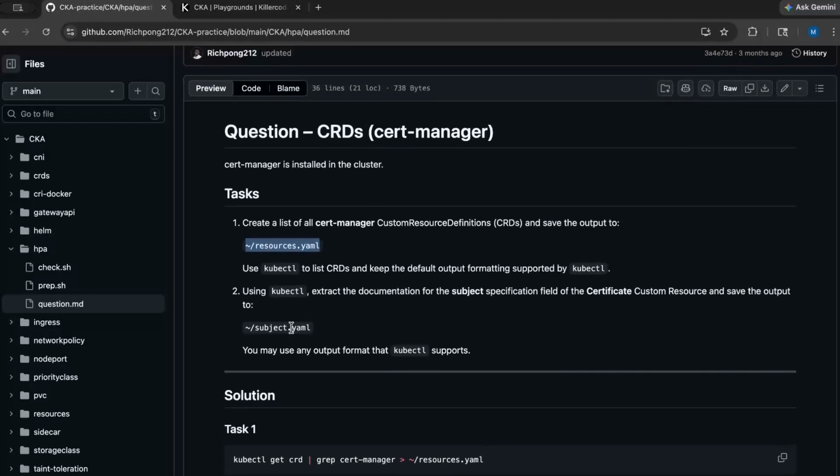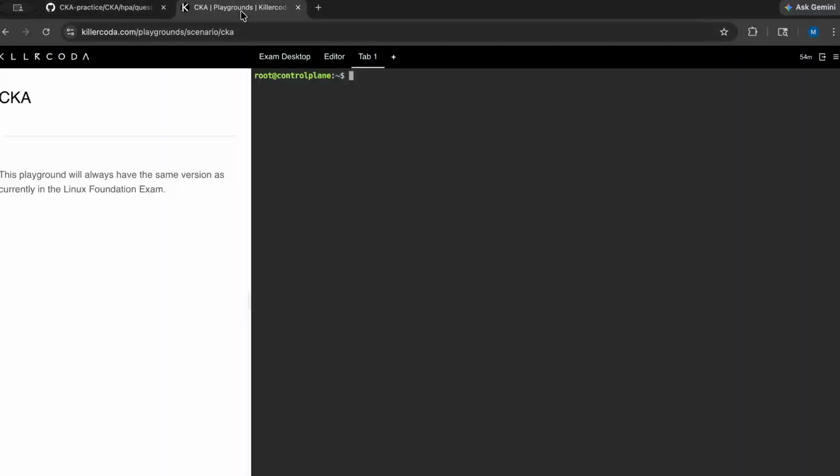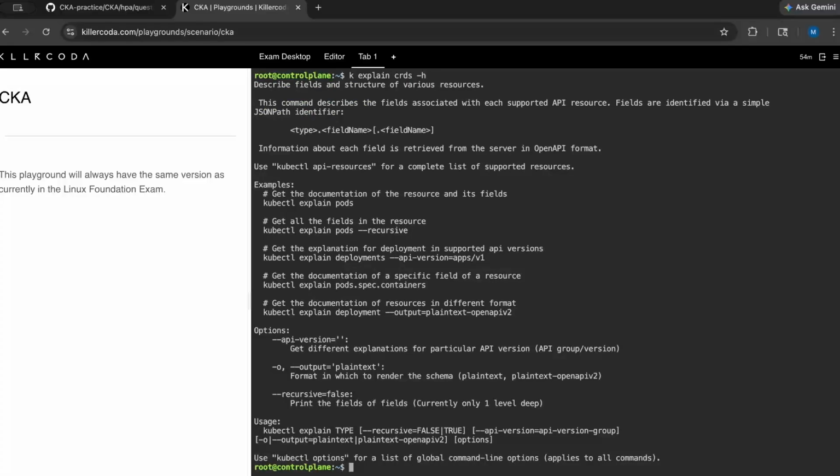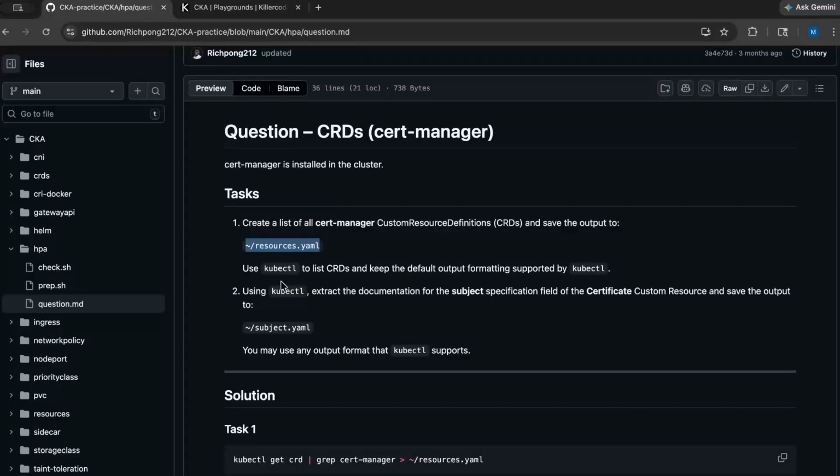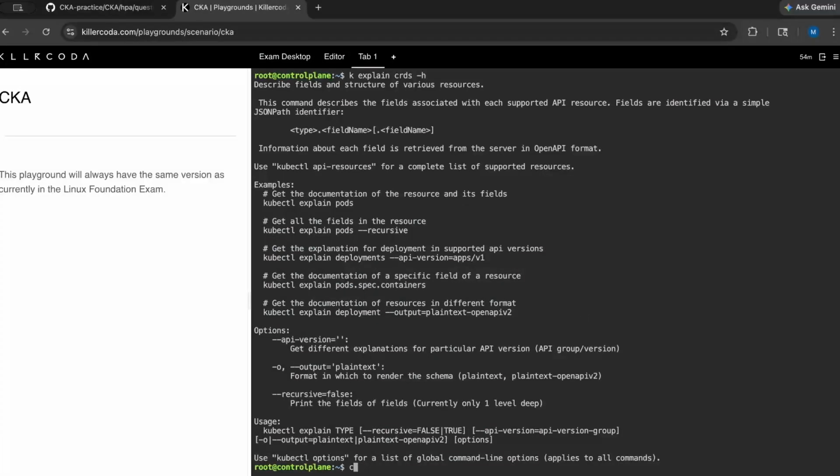Let's move on to task number 2. It says using kubectl extract the documentation for the subject specification. Now we need to be able to extract the documentation for the subject specification of the certificate. So let's try k explain crds -h. Okay. Oh no, it's the certificate. Remember, it says extract the documentation for the subject specification field of the certificate. Okay, of the certificate, not CRDs.